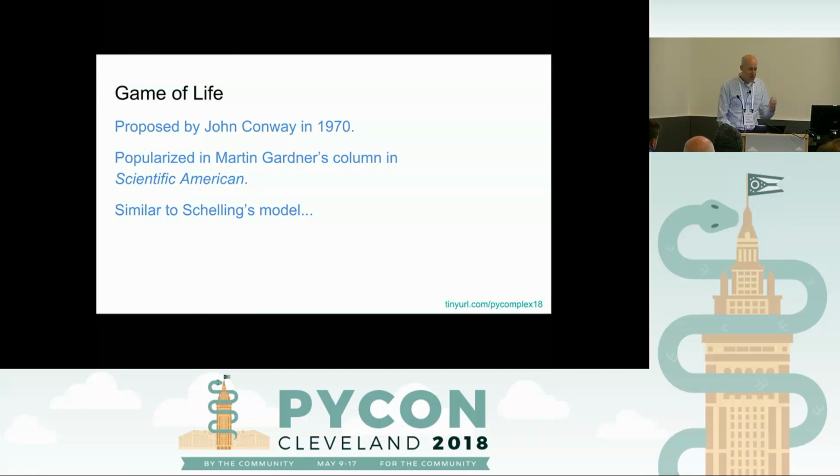So this was proposed by John Conway, who's a mathematician, again in 1970. So as complexity science goes, this is old stuff. Made famous by Martin Gardner, who wrote a column for Scientific American for a very long time.